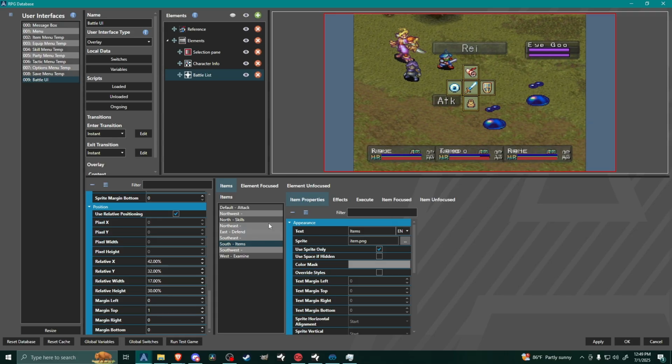There we go, something roughly about like that. Here are the values I got. Relative X 42, Y 32, relative width 17, height 30, and I added margin top, I just set to 1. This gives it a pretty good look here.